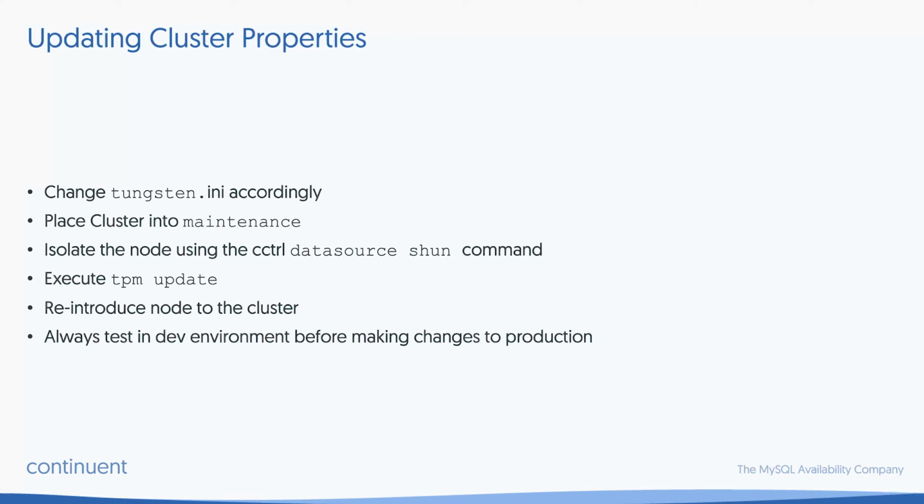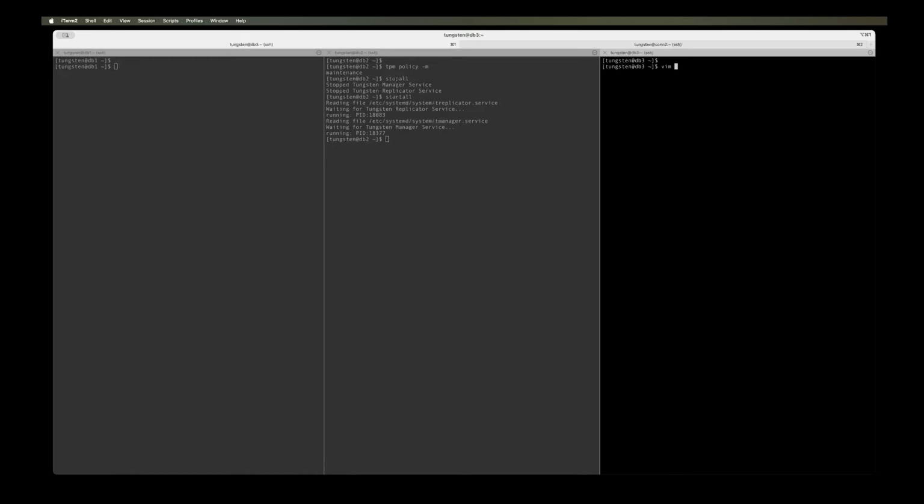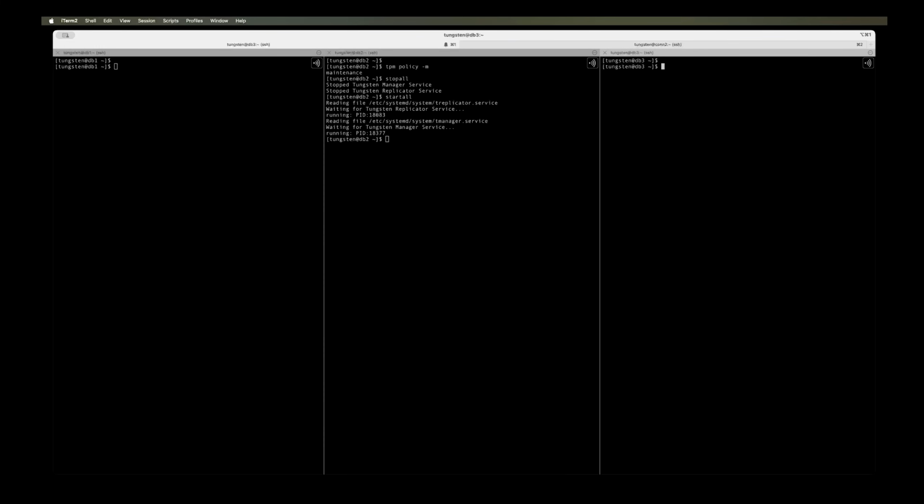Finally, it's always important to test your changes in a development environment before applying them to production. This helps avoid unexpected issues and ensures a much smoother deployment. So how does that look in our test environment? Back on the nodes, what I'm going to do here is first of all edit all of my instances.